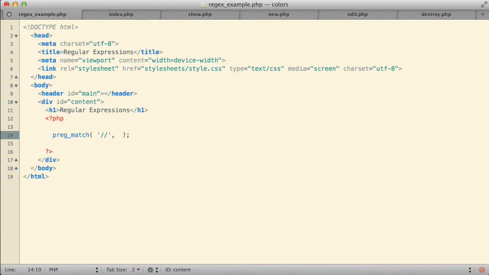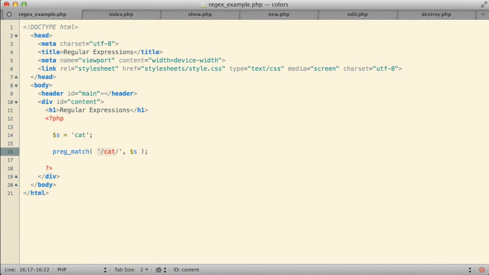So that's the first thing we have to provide to preg_match, is simply whatever we want our regular expression to be. Here I'll create a regular expression of the pattern cat. The second thing I then need to provide to the preg_match function is the string that I want to compare this pattern against. Here, if I provide preg_match with the string cat, or even better, if I instead create a variable that contains that string, then what the preg_match function will do is compare the pattern that I've provided against the string that I've provided.